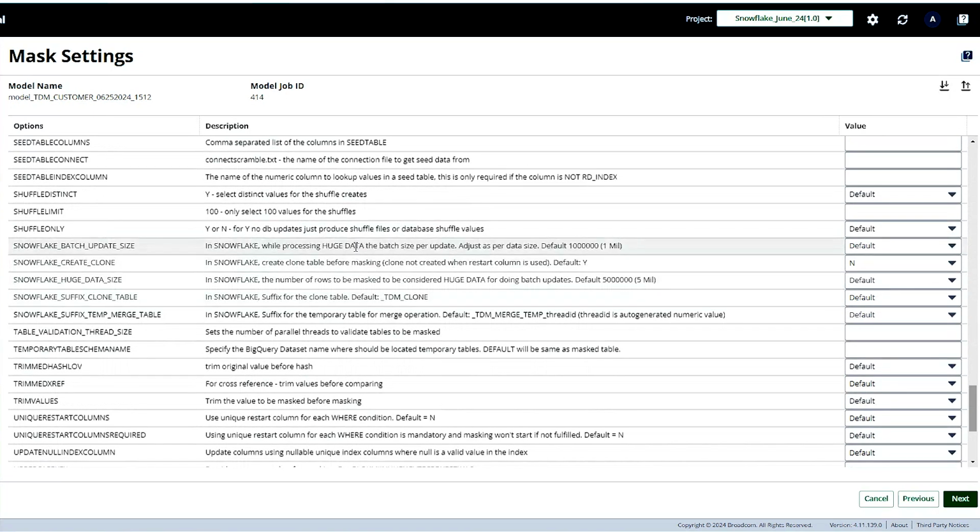As you can see, this is specific for your batch commits. If you have more than 5 million rows per table, this is automatically enabled and batch commit occurs. Then the size of the batch commit is by default set to 100,000 rows. Well, I would say 1 million rows, of course.